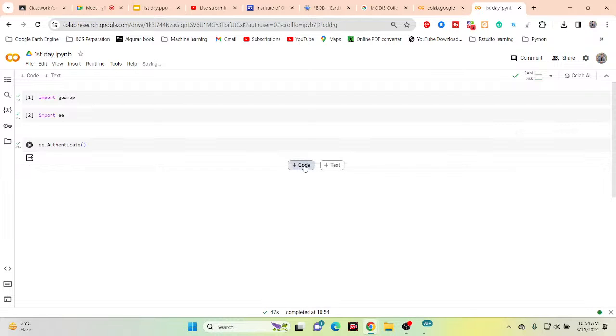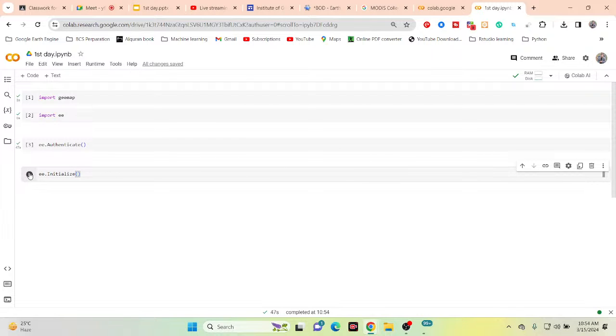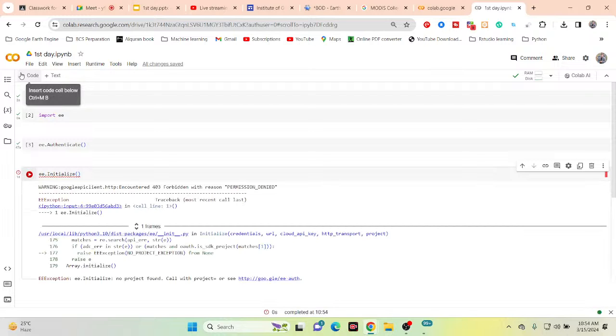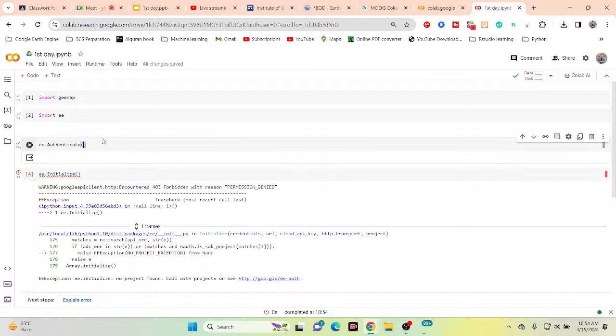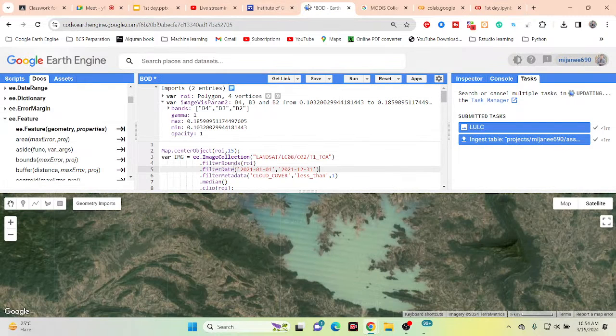And further, you take another thing called ee.Initialize. Use ee.Initialize and then click run. This time we get this type of problem. In the Google Earth Engine Python API there is also a new update, so we have to mention the project. Just write project equal to, and you can put the project name. How can I get the project name? You can see, this is my project name.